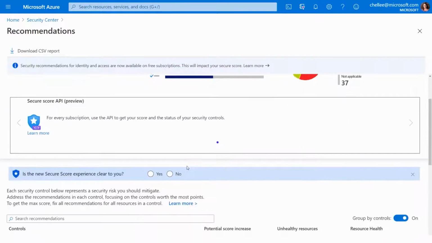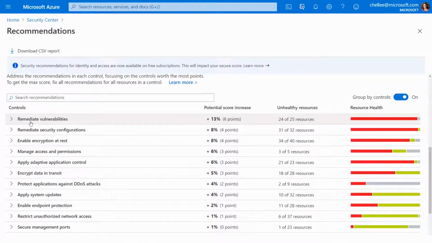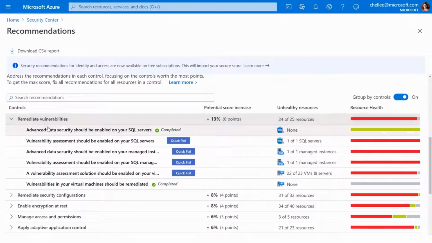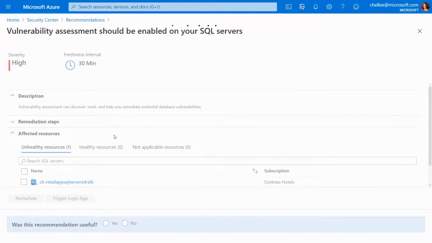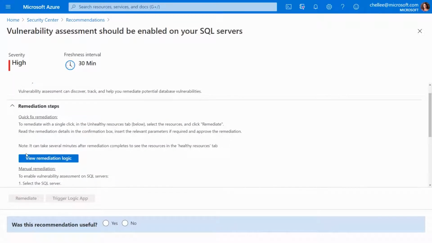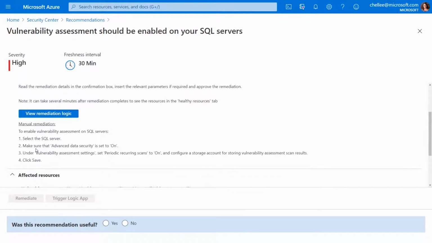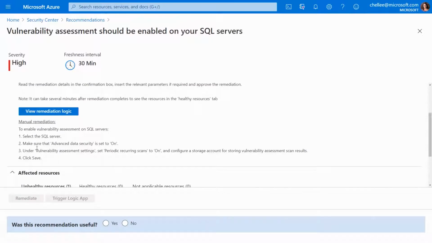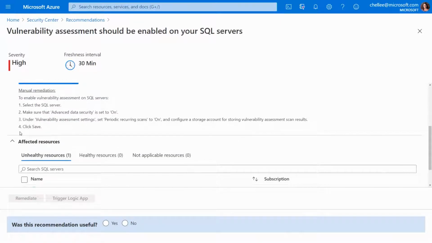All right, so as we go through, we can actually see we have some vulnerabilities. Now, for example, we want to do a vulnerability assessment on our SQL servers. And you see this little button here that says Quick Fix. The great thing about the Quick Fix is it will automatically go through the remediation steps for you. So you don't have to do anything at all to follow through on that remediation. Now, once you see the remediation steps, you can see the logic behind the quick fix, or if you wanted to take the steps yourself, you can do that here through manual remediation.